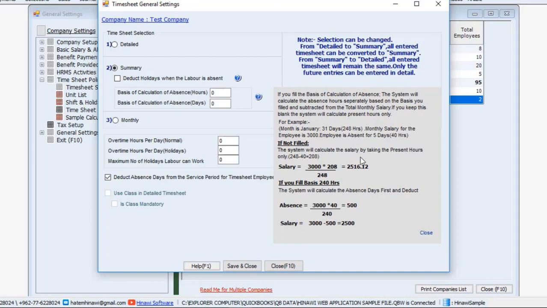So let's see an example here. For example, the month is January, which contains 31 days, which is basically 248 hours. The monthly salary for the employee, let's say, is 3,000, and the absence is 40 hours. Now let's see both ways, if we fill it or if we do not fill it. If we choose not to fill this, the system will calculate the salary by taking the present hours only, which is the 248, minus the 40, which is 208.